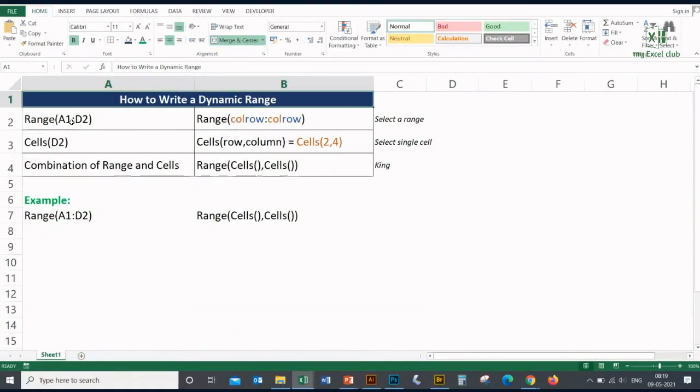For example, if I have to select a range from A1 to D2, the syntax is the column name and then the row number, the column name and then the row number. To select only a single cell, say I need to select the D2 cell, then in a macro I need to write Cells(2, 4), which means second row and fourth column. So it takes only numbers.